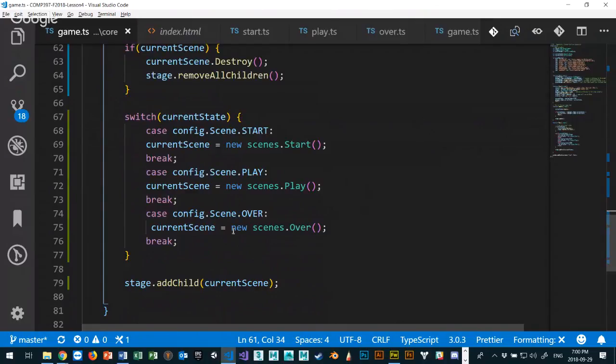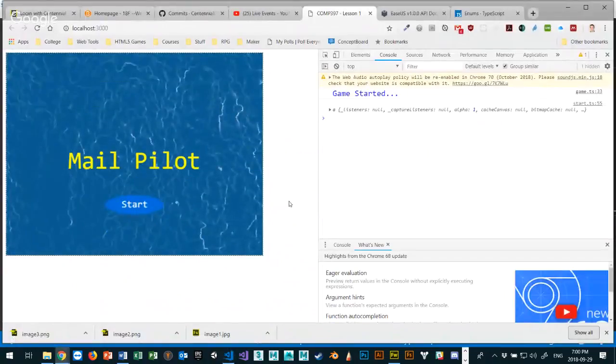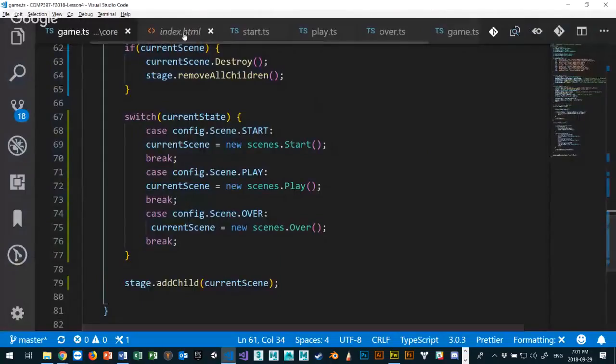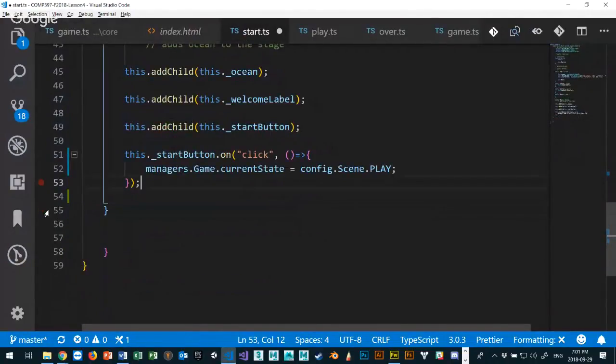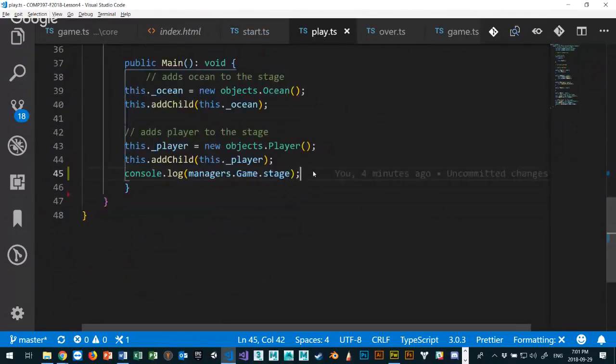What about, though, if I need some lose condition or win condition for me to go to the over scene, right? So right now we're good. Let me get rid of all those console logs. I put them in there just for us to test because I knew something was going to happen. I've come this way before.